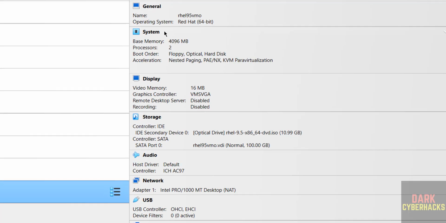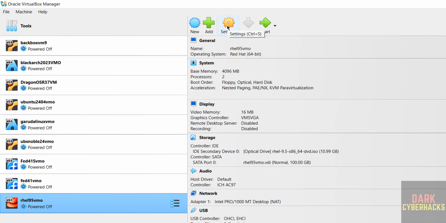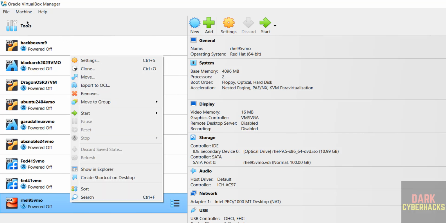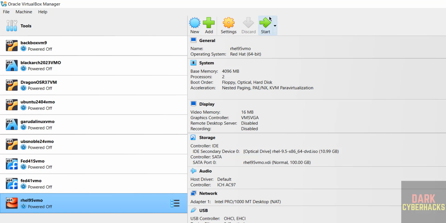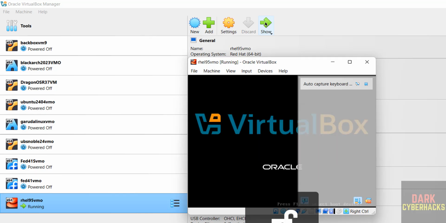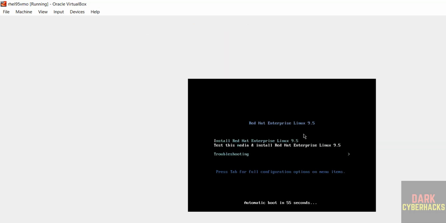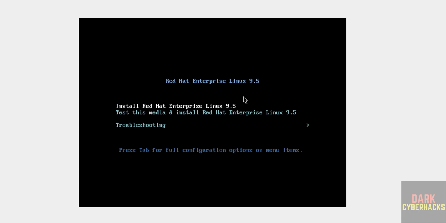Still, if you want to edit settings, click on edit settings. Click on settings, or right click and settings, or machine and settings. All three options are the same. So if you are okay with all the settings, then click on start. Use up and down arrows and select the first one, that is install Red Hat Enterprise Linux 9.5, and hit enter.